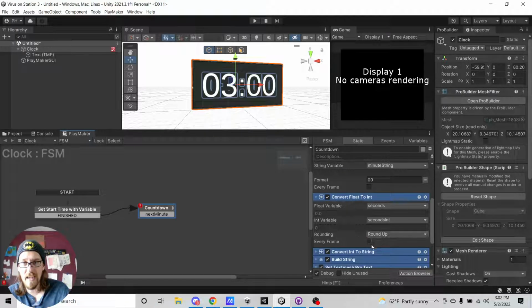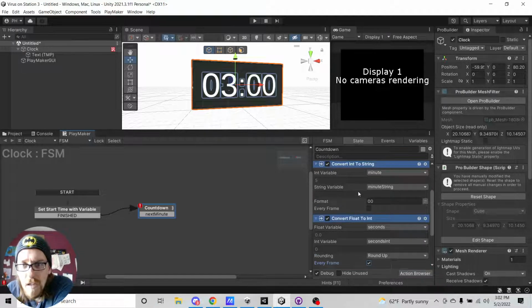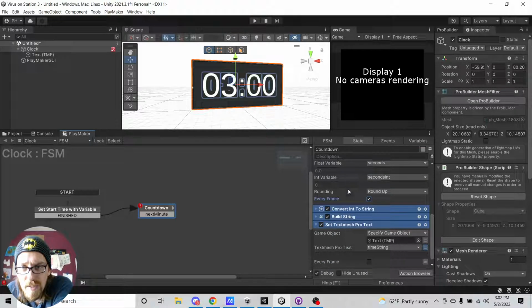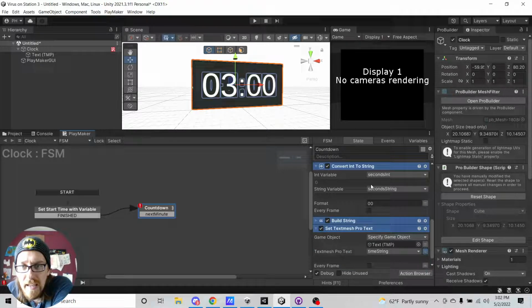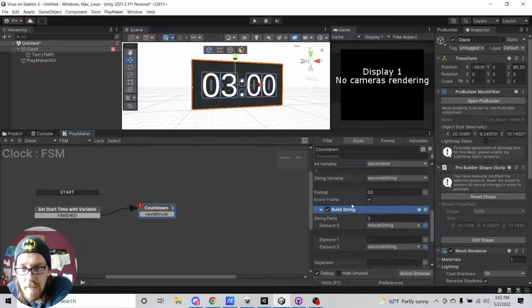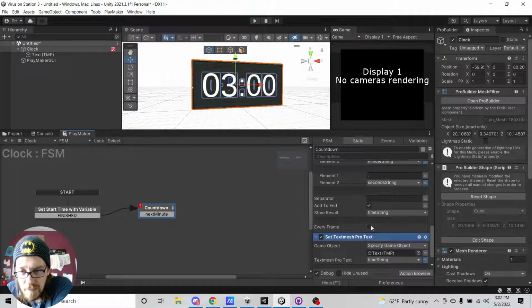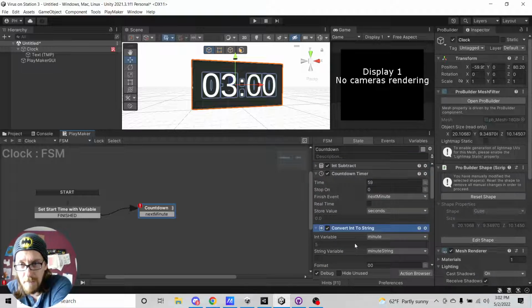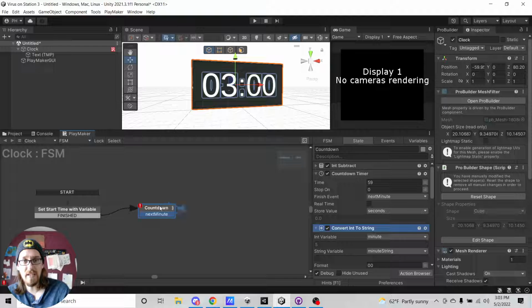We want to do that one every frame. We don't need to convert the minute every frame. We need to convert the seconds every frame. And convert the seconds int to a string every frame. And we want to build this string every frame. And we want to set this TextMesh Pro text every frame. And then on the countdown timer, when we get to the next minute, we can probably just loop this.